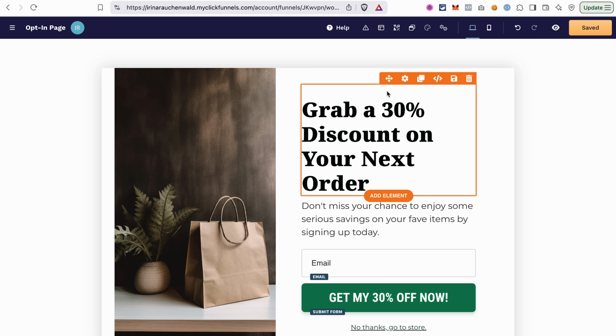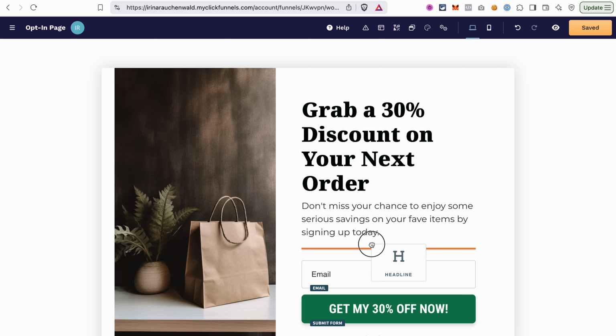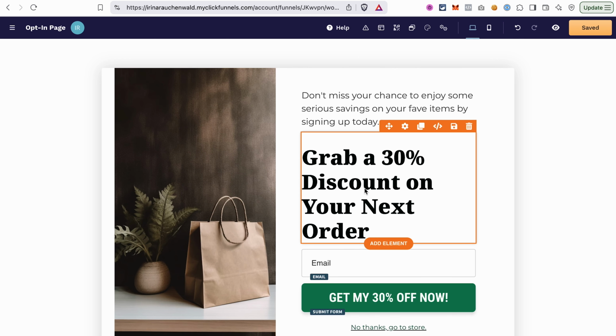Hover over the element until the border appears, then hover over the move icon, press, and drag and drop it where you want to have this element. If you want to undo the change, just use the arrow here.